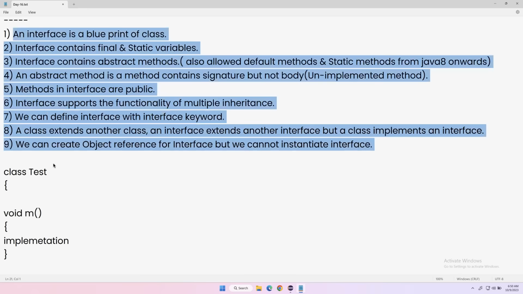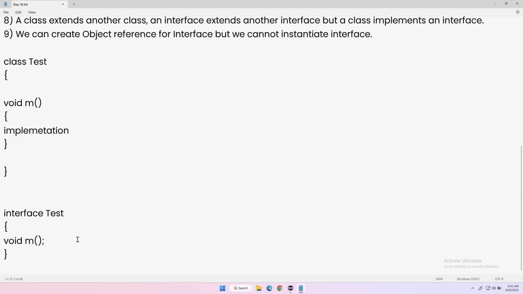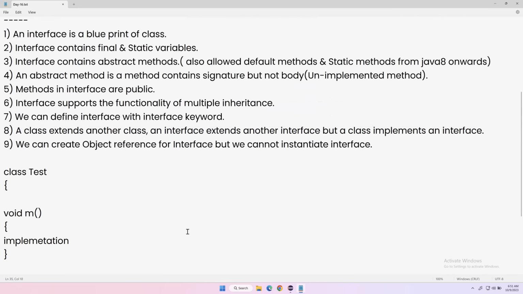First we will understand all the points, then each point I will implement practically and show you. Now the fourth point, we already understood. An abstract method is a method that contains a signature but not a body. Means there is no body for the abstract method, only the return type and name of the method. If you have any parameters, you can have them, then a semicolon. There is no implementation. That type of method is called an abstract method.